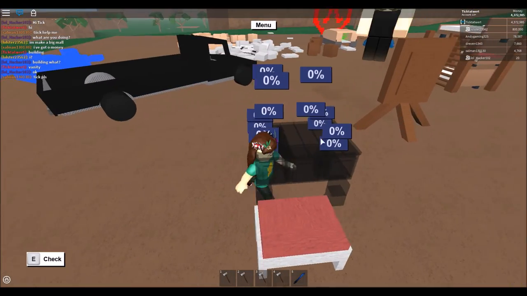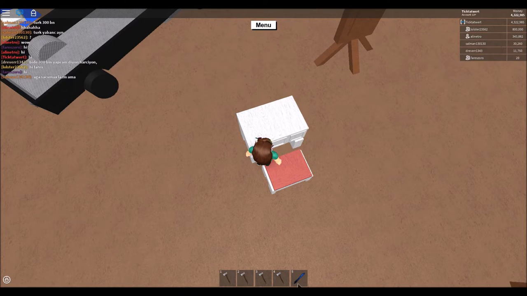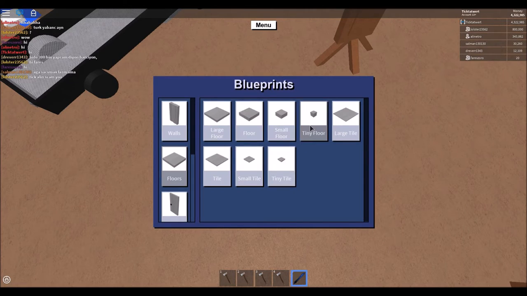And then once you've done that, fill all of this in with white wood, then I'll show you how to make the mirror.